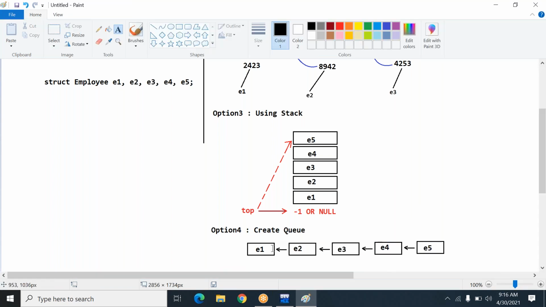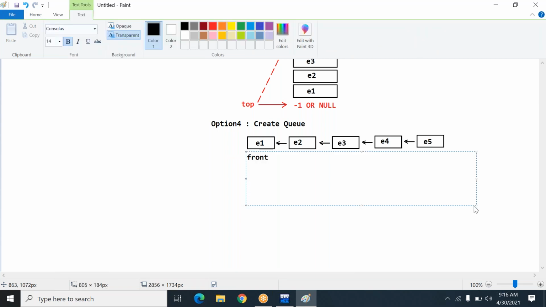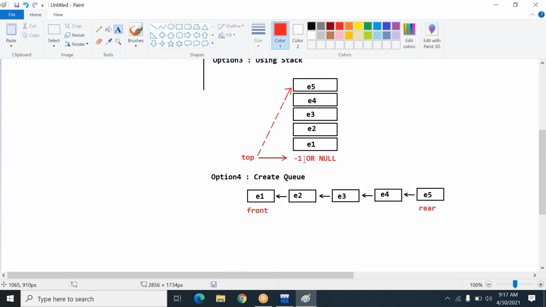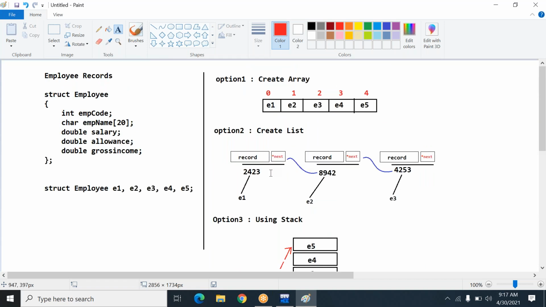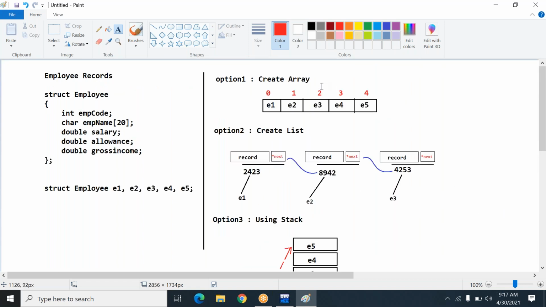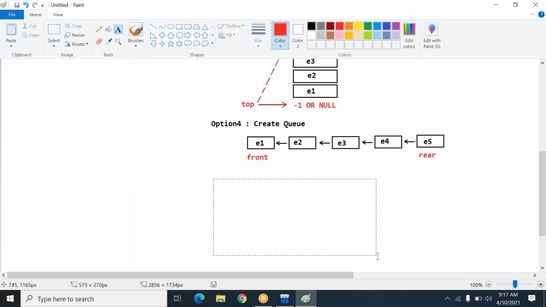Until E1 completes the job, E2 cannot enter the counter. This part is called front and this part is called rear. They are two different variables to manage a queue. There are many ways to store records, but as a C program, if you only know C programming, then you have only worked in the first category, option 1, creating an array and holding the records. But there are so many options you can use to store the records.